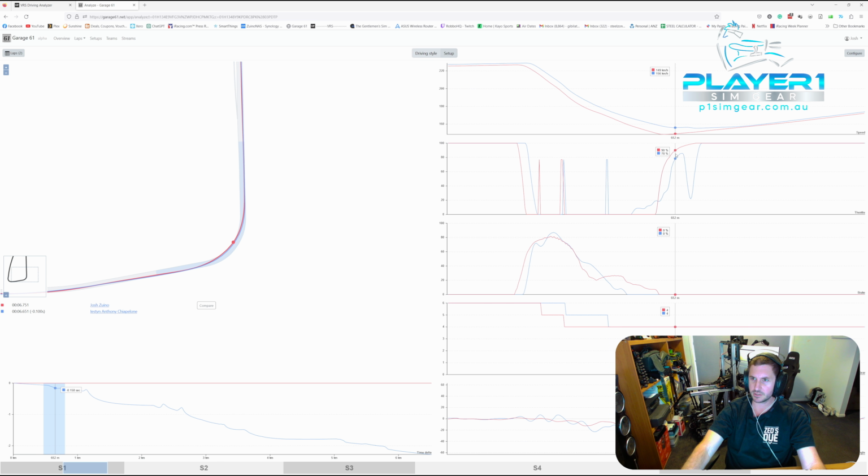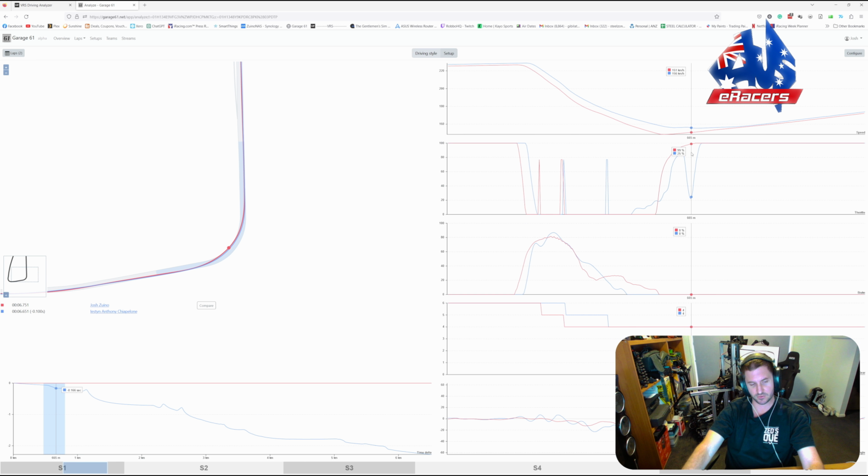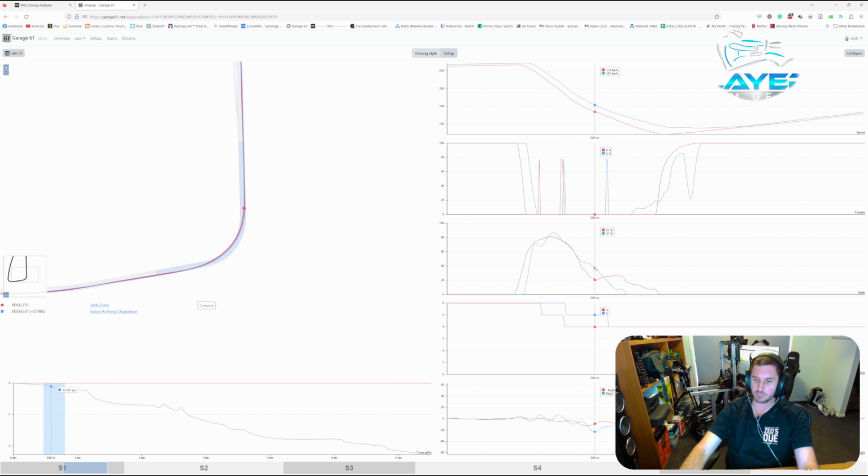But if we have a look at the speed difference, there is 6-7 kilometers an hour in entry, and if he had not had that moment, he would have carried that speed all the way through to the next turn and probably found 2/10 between entry and the entrance of the next corner. So that's a big amount there.